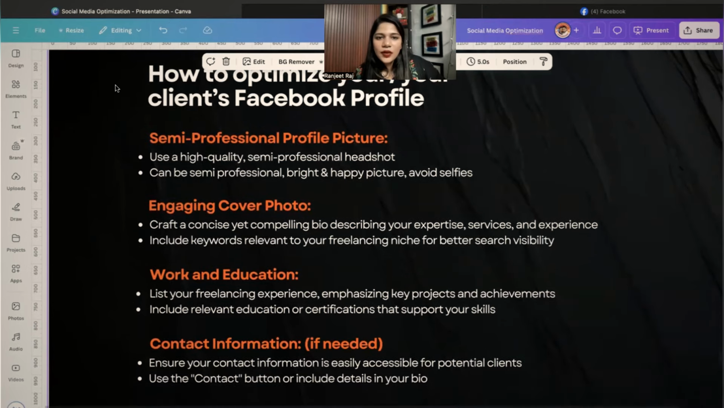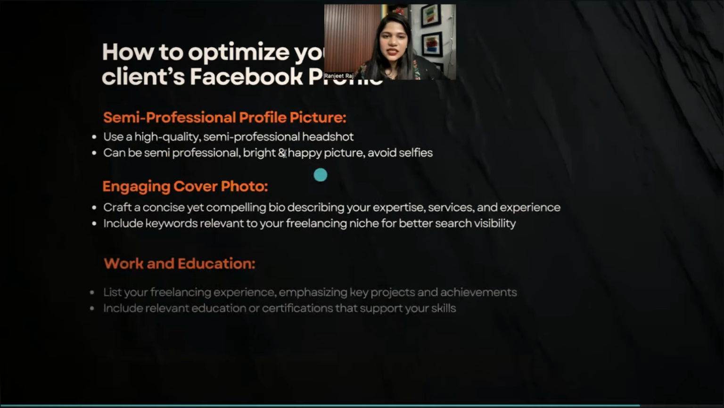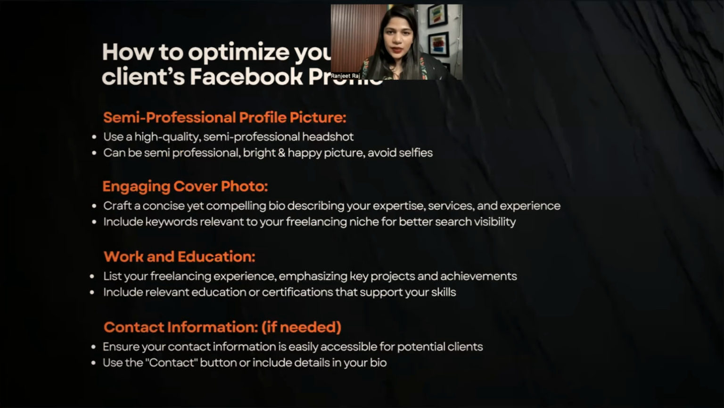Now, what are the things that need to be done for your Facebook profile? First, use a semi-professional profile picture. For LinkedIn, you have to be fully professional, no selfie, nothing. Here you can go for a semi-professional headshot. Although I've used the same everywhere, here you have the liberty to choose. It can be a bright and happy picture. Just avoid selfies. It looks like you're not even giving any effort to get a picture clicked.